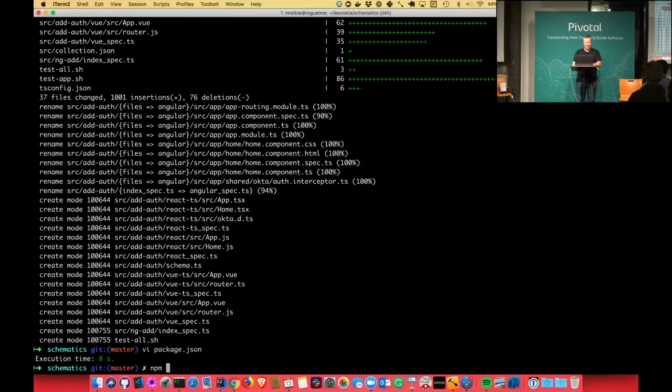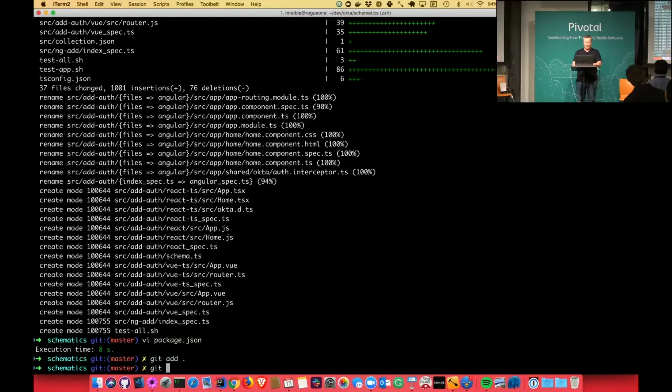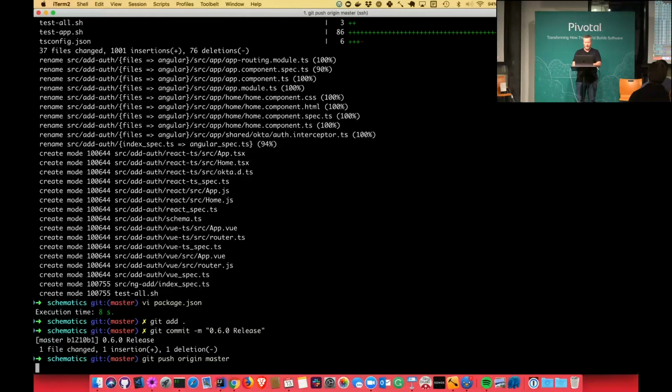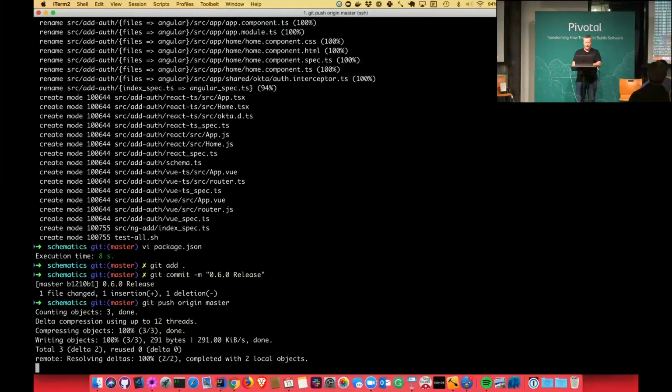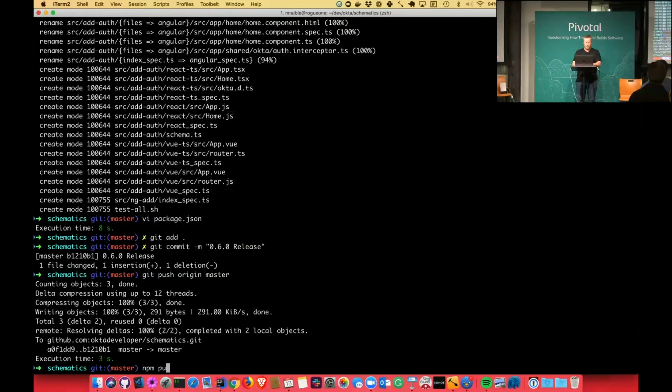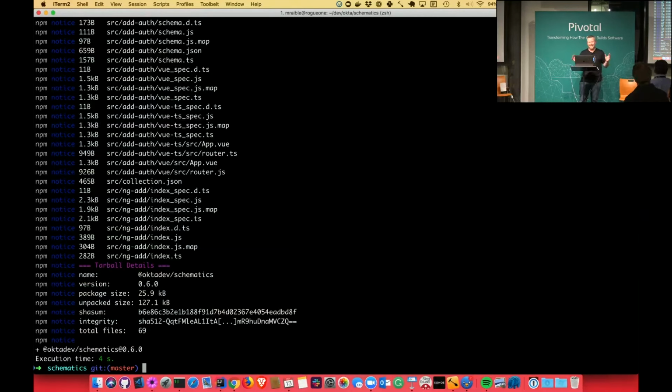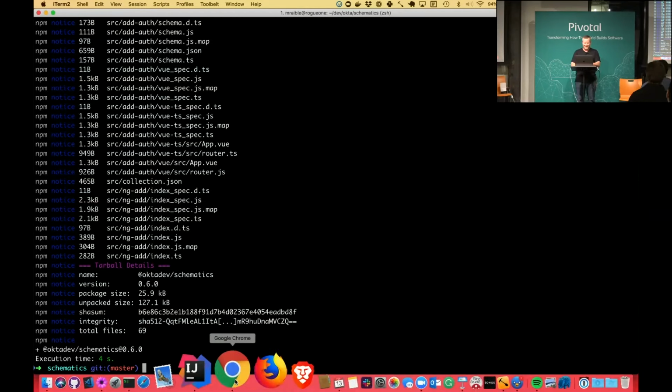And then git add, git commit, 0.6.0 release, git push origin master, npm publish. Well, it hasn't worked yet. It's just published, right? So hey, I released some software on stage.